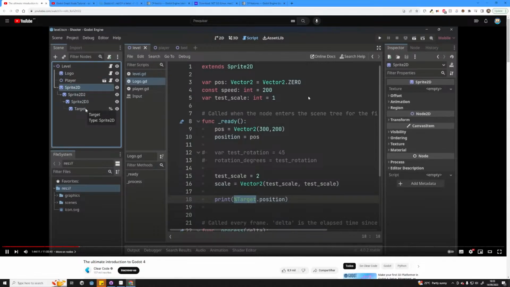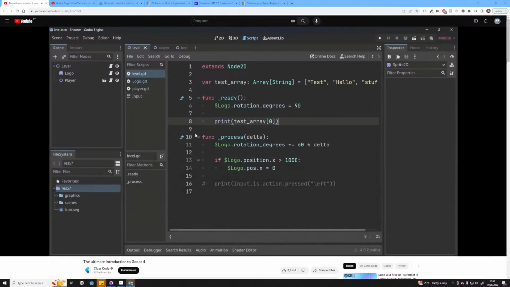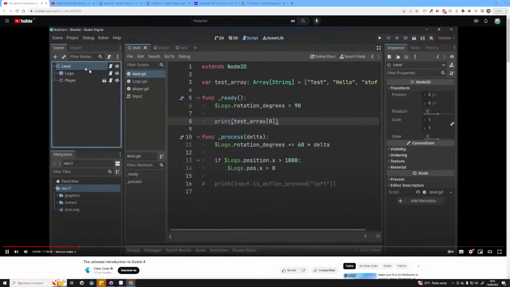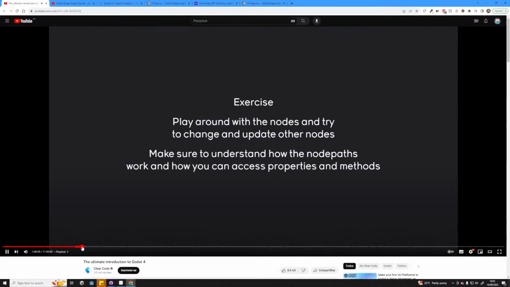this sparingly, but in certain situations it is useful. The last thing I want to cover is what if you have a child node, like this Logo2D with a script, and you want to access something inside of the parent, in this case, the level.